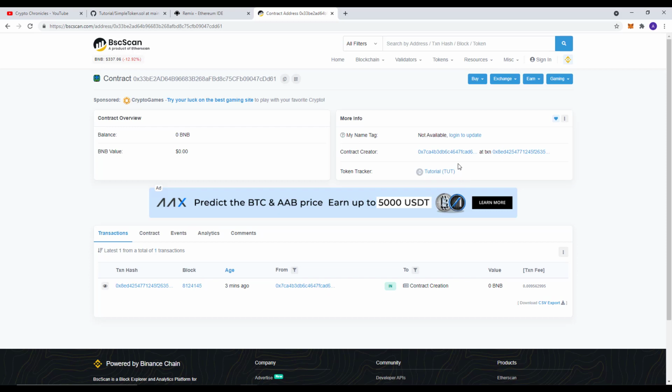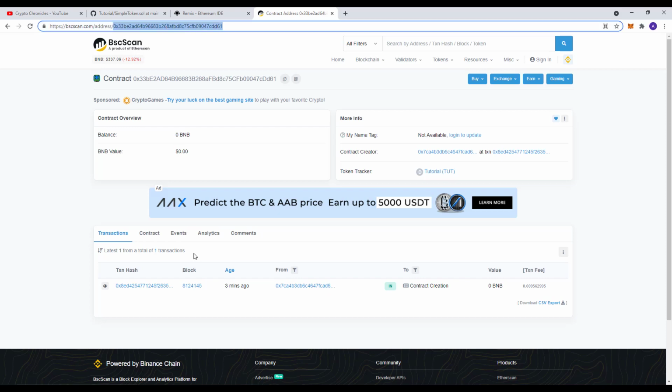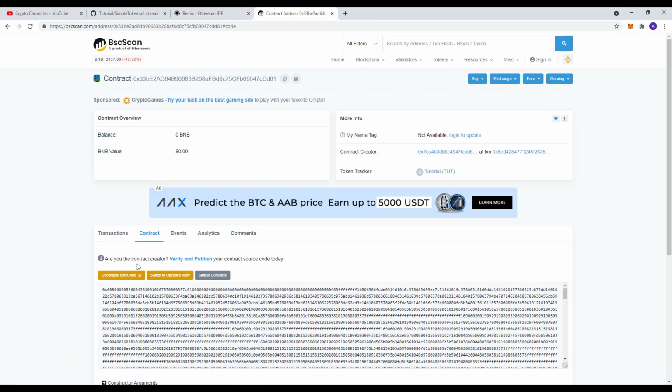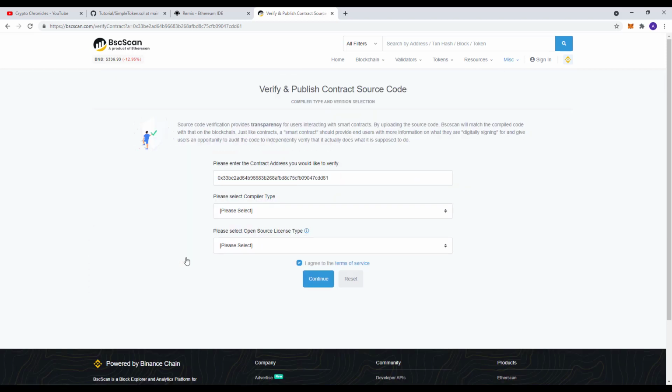It's very good news. Now we want to verify our contract. Why do we verify the contract? Because by making the code public, you will be perceived as reliable by the public, by your investors, or by anyone who wants to buy your token. So to do so, once you are in this page, so address slash the token address, you will have this page. You can click on contract, and are you the contract creator? We are. Verify and publish your contract source code today.